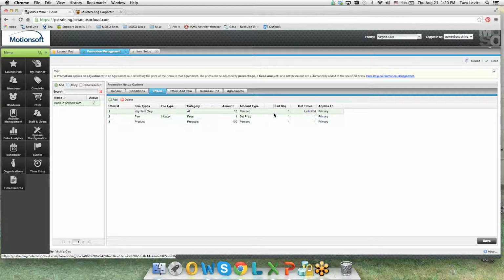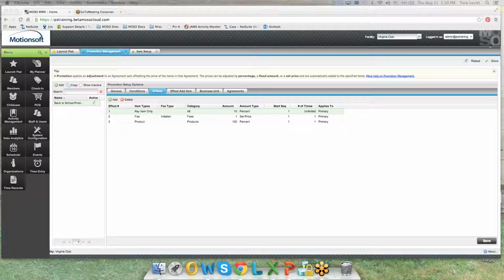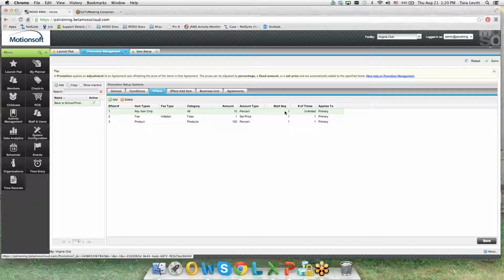And then the other thing that's really important here is the starting sequence. So if my promotion is saying I'm going to give you a discount on your 3rd month of membership, for example, I would want to change that starting sequence to be 3. And so that would be my 3rd time that I get billed, I'm going to get this amount off.